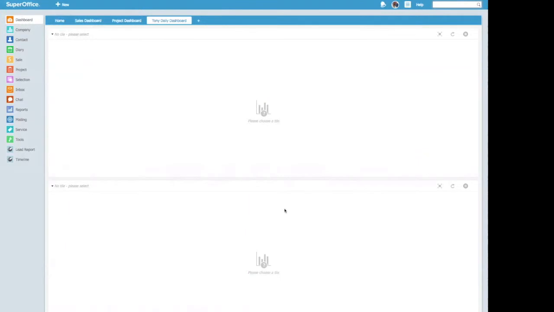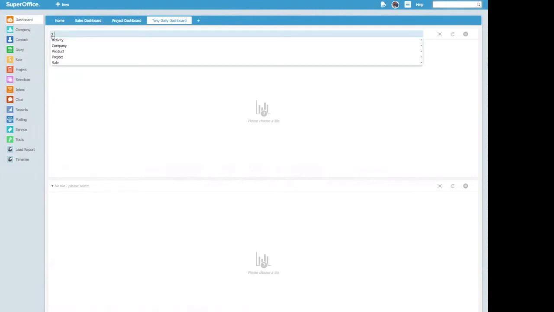There's no data defined at this point. No displays are defined at this point. I go to the top and I want to pick something. So I get my 5 options: activity, company, product, project, sale. Activity is all dashboards around activity of people and teams.